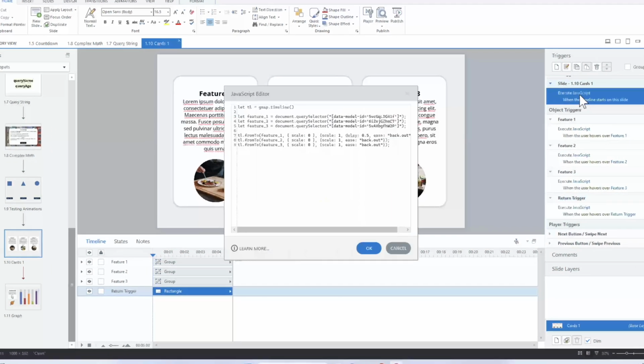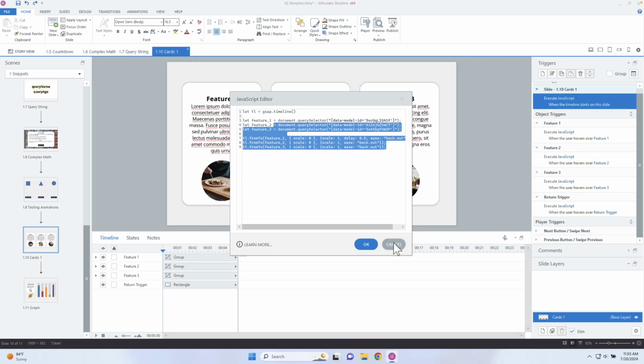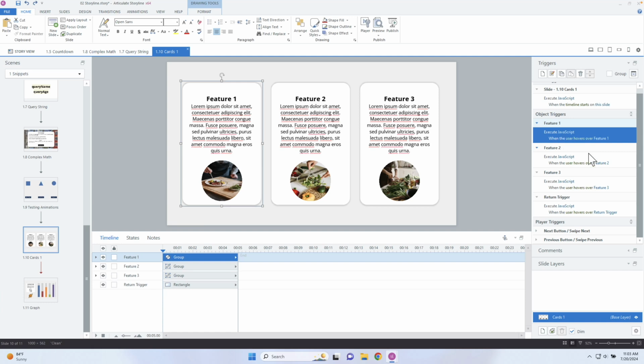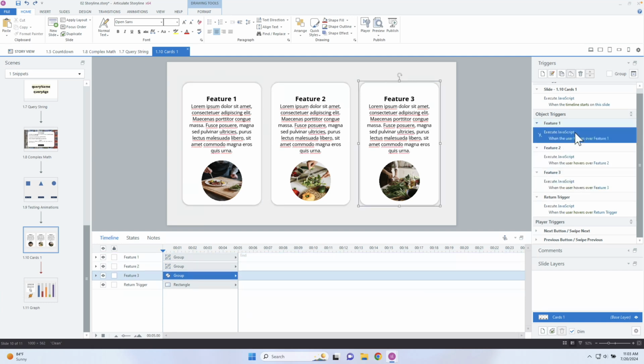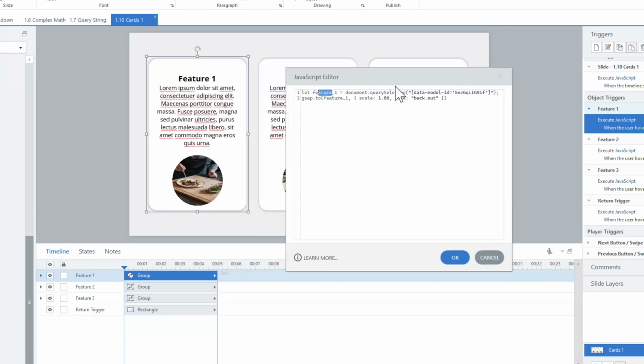Now, in this first code, that's where we have the animation coming in. I'm not going to touch that. That's going to stay the same. You can go ahead and leave that as is. So you can just copy and paste that code. But on each of these, what we have to do is add our own JavaScript trigger. In that JavaScript trigger, we're basically targeting that feature one, and we're grabbing the data model ID.